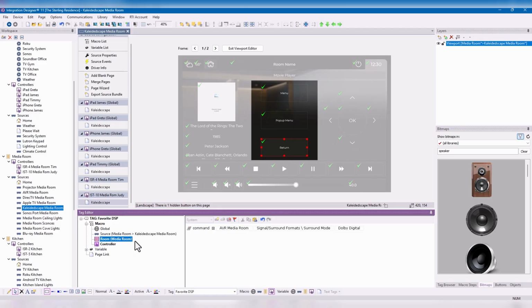No, because these macro levels have priorities. A global level macro, even though it travels the furthest, has the lowest priority. So if there's a source, room, or controller level, it will trump it. A source has priority over global. Room has the priority over source and global, meaning it will supersede it and run over it. And controller is the highest priority of all.